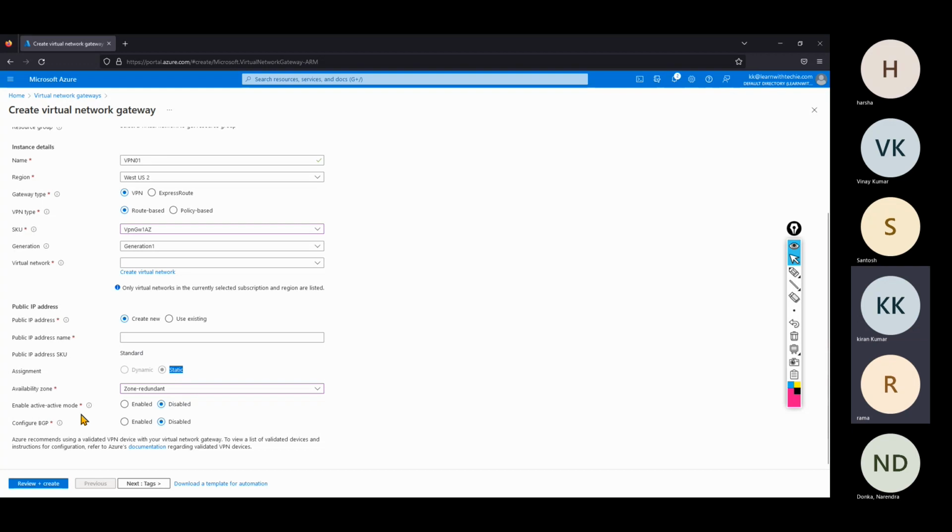Okay, and coming to the next one, enable active-active mode. What exactly is this? Active mode means that by default the Azure platform provides a single VPN active. In the backend, one more VPN is available.